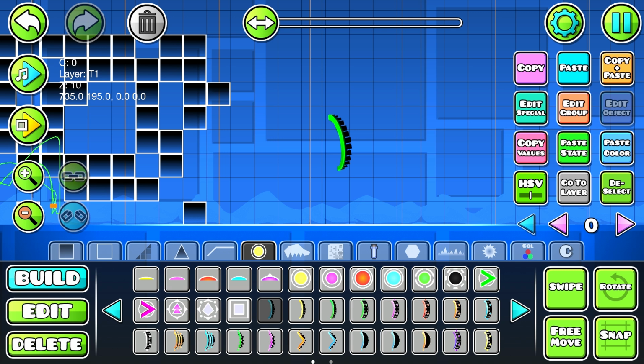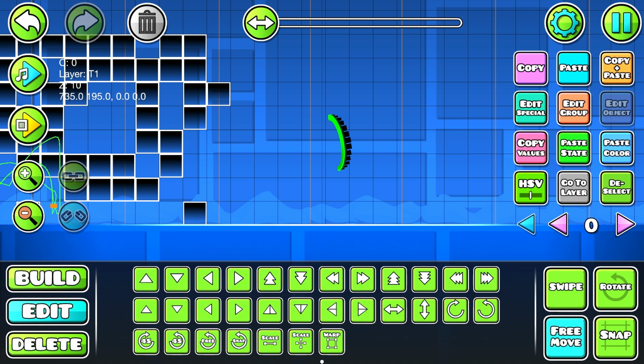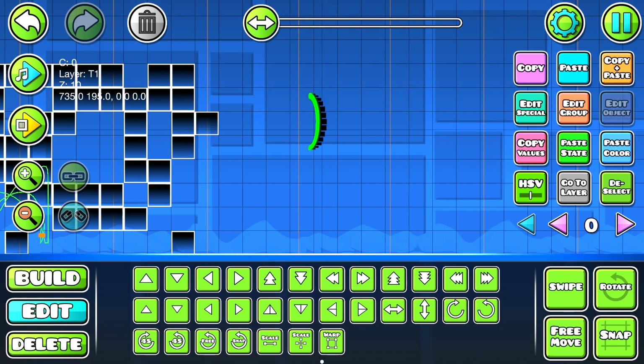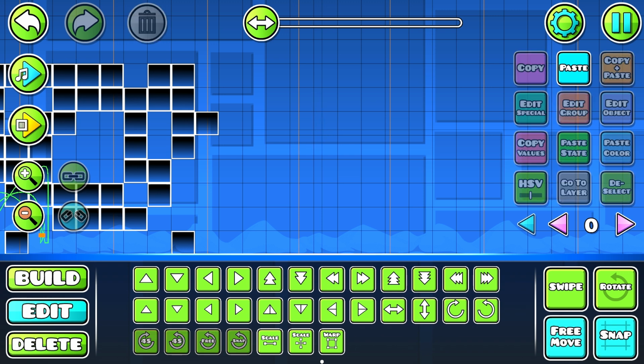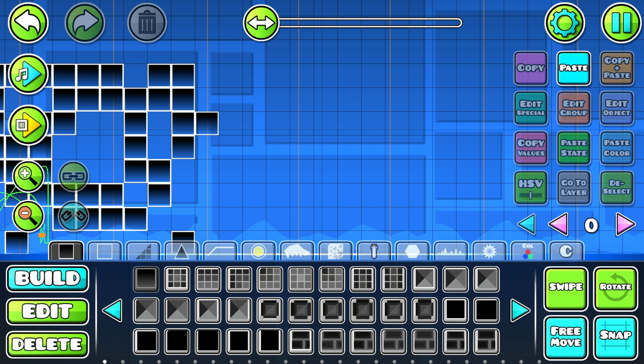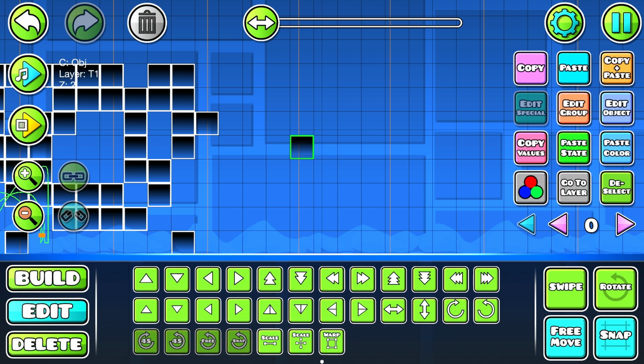So for the next option, this is free move. So this allows you to move an object in the level anywhere you want, and it doesn't have to be on a grid space. And the next option is snap, and this has to be paired with free move. So let's say I have a cube over here. I can simply click edit and drag it through the editor, but it'll snap to the nearest grid space.